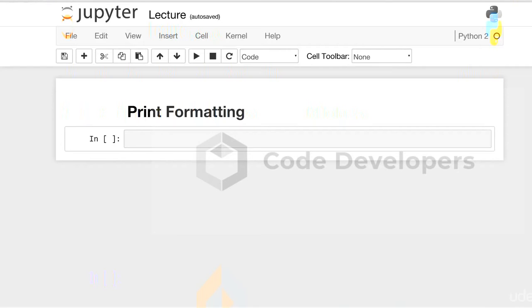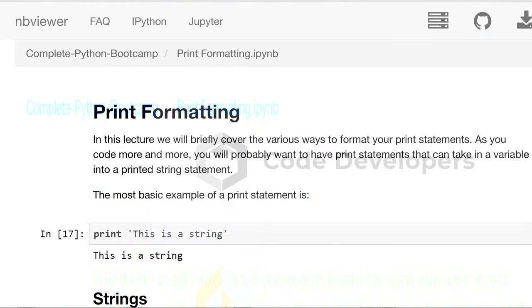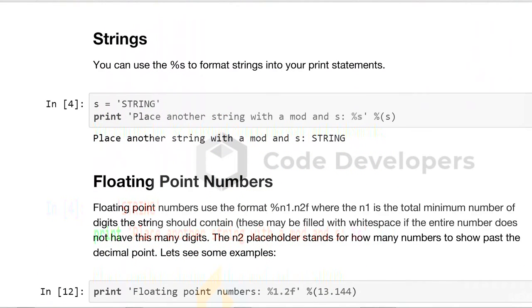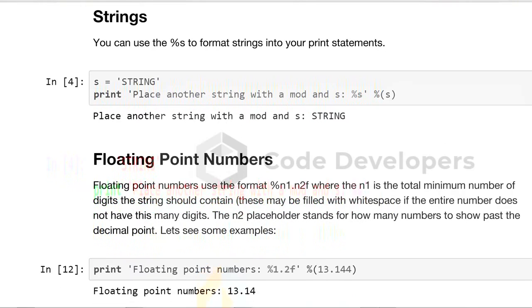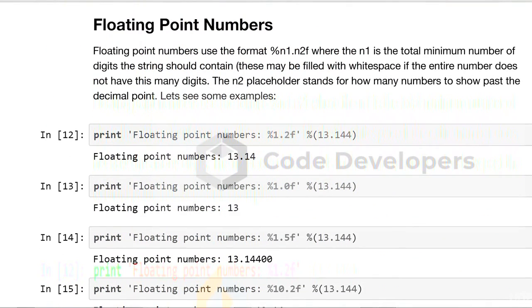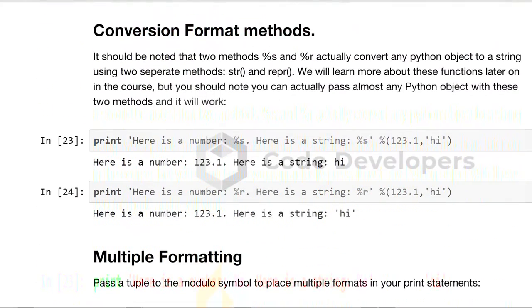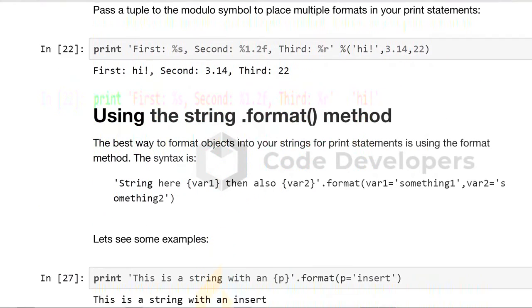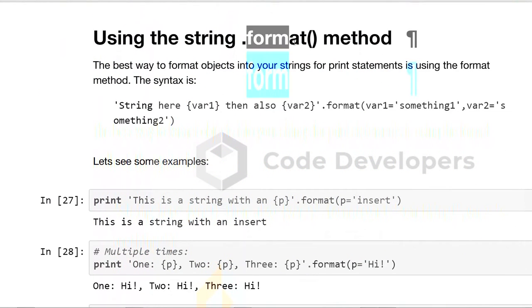In this lecture we're going to cover the various ways to format your print statements. As always, there's a full Jupyter notebook that goes along with everything we're going to cover. So we'll be covering the various formats of strings in Python 2 and Python 3. We'll also go over floating point number syntax. We'll look at some conversion format methods. We'll look at multiple formats, and then we'll look at the string.format method, which is probably the best way to use print formatting in Python.